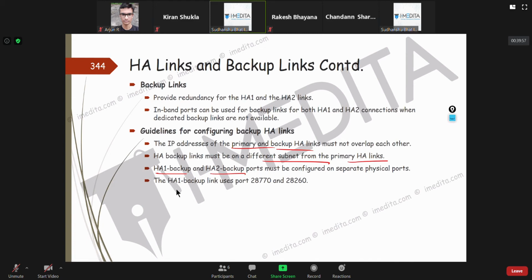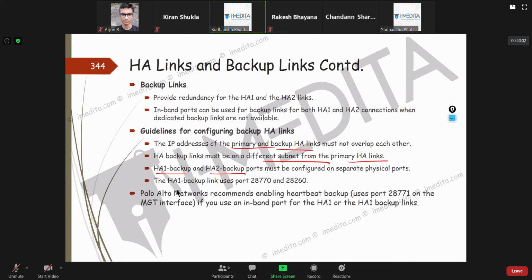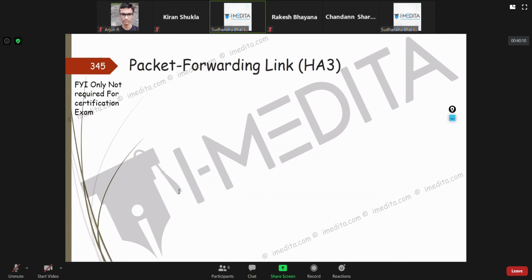The backup link uses 28770 and 28260 port numbers. Okay. And like I told you, you can also use the management interface. Okay.